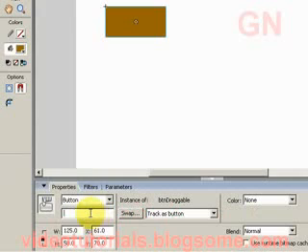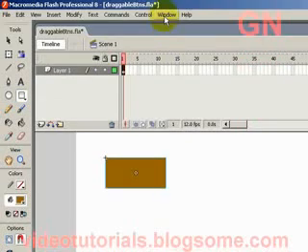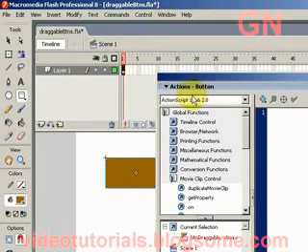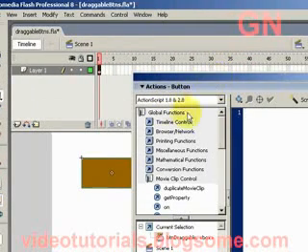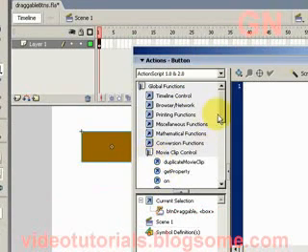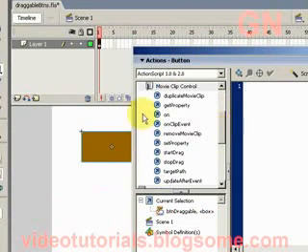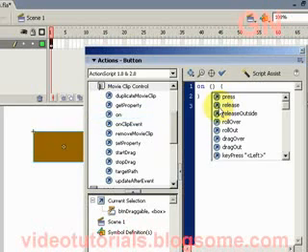The current button instance is selected. Let's give this instance a name. Let's call it box and press enter. Now we go to Window, click on Actions. Under global functions, under movie clip control, let's click and drag on to the script area.